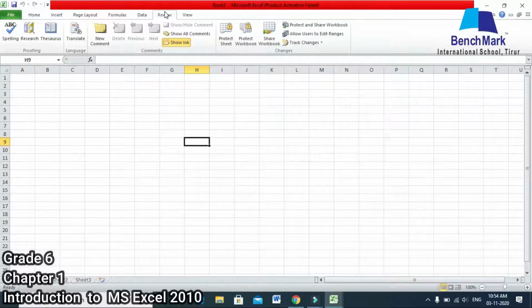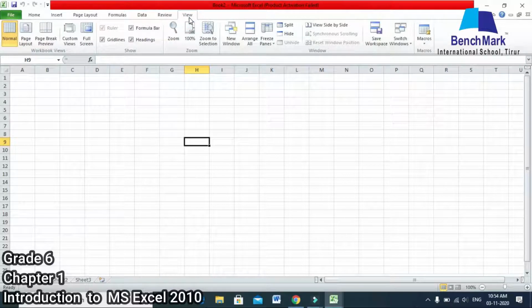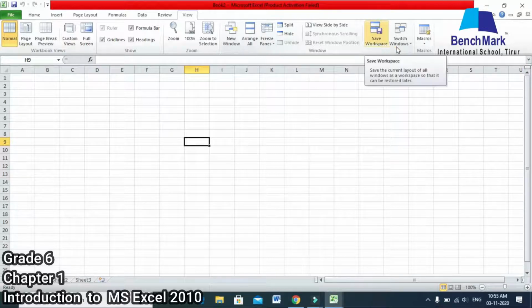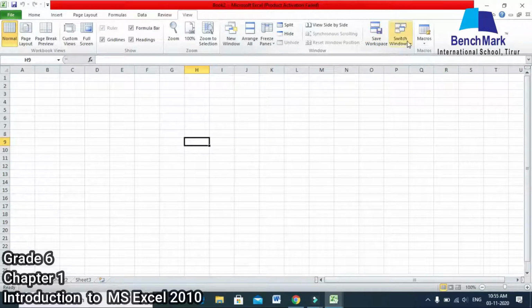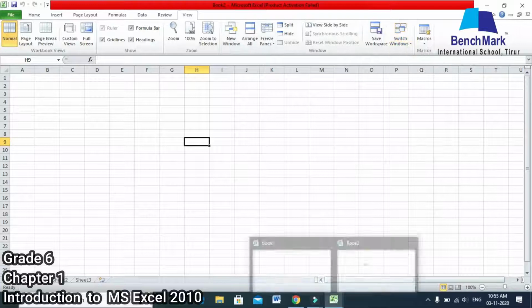And then we have a Review tab in which we have spell check, translate, research. So all these things are also useful. In the View tab, you have normal view, page layout view, page break view, custom view. So any of the views that we need can be selected and used. And we have the zoom option, freeze pane option. So more and more options are available, and based on our requirement, we can use the option accordingly.